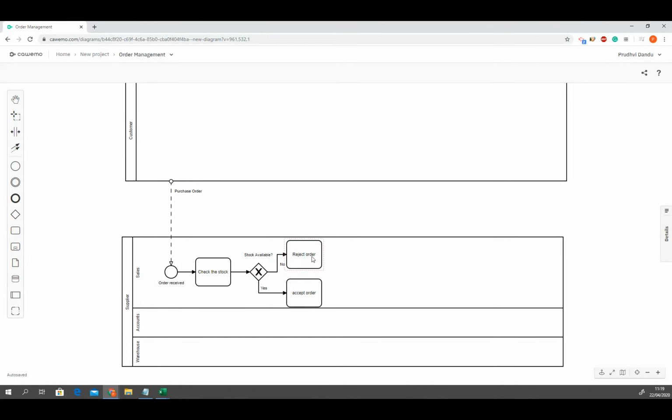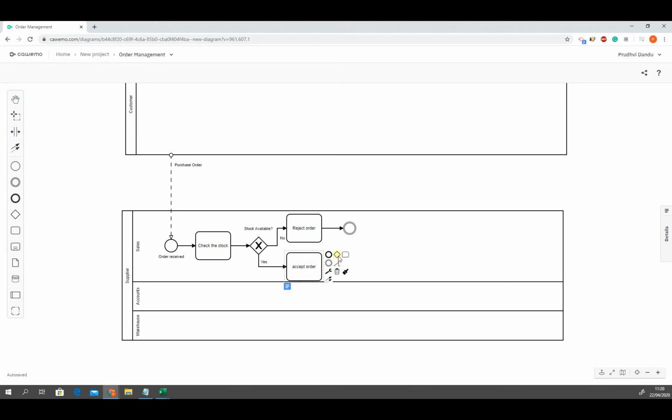If the order is rejected, the process ends here. And if the order is accepted, then we have two things to do. So I'm going to add a parallel gateway here, and the two tasks that need to be done in the accounts and warehouse departments are sending an invoice to the customer, and this will be done here in the accounts department.